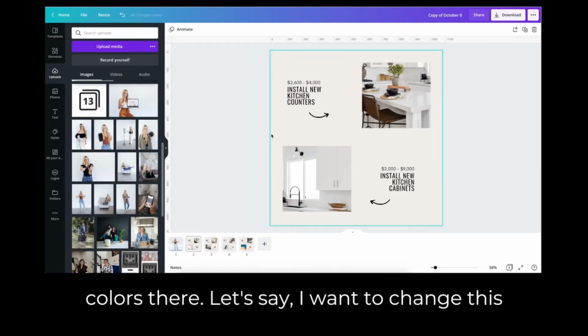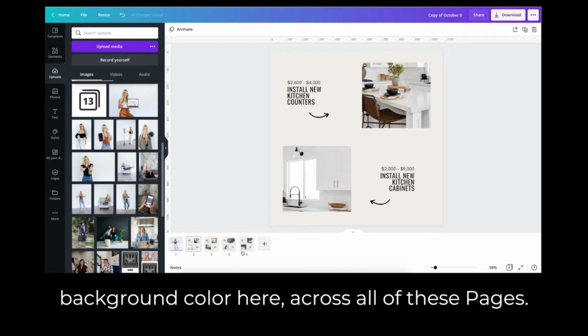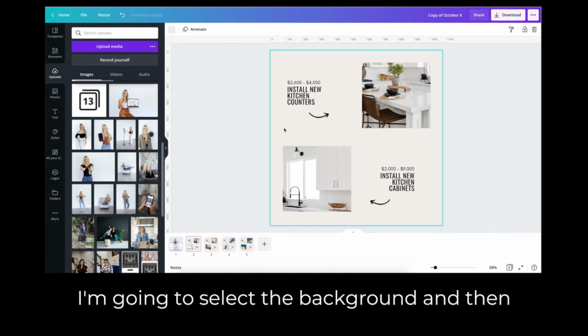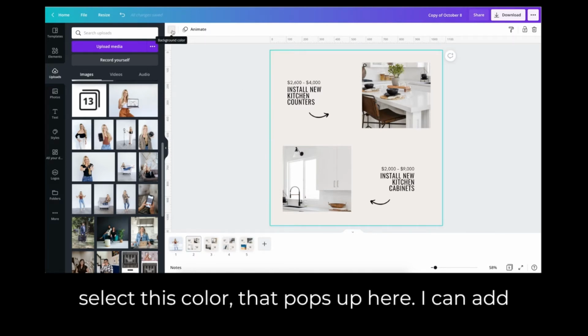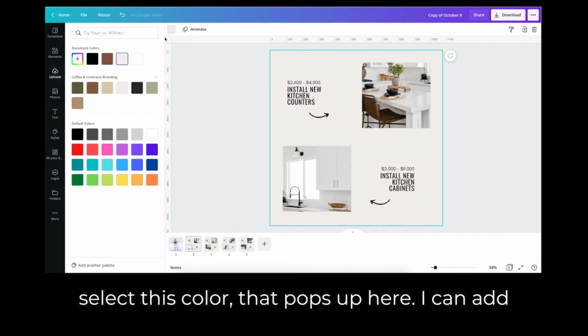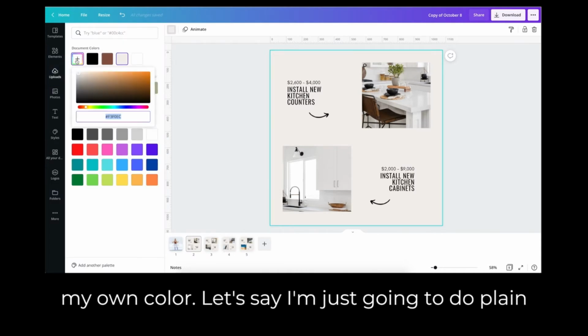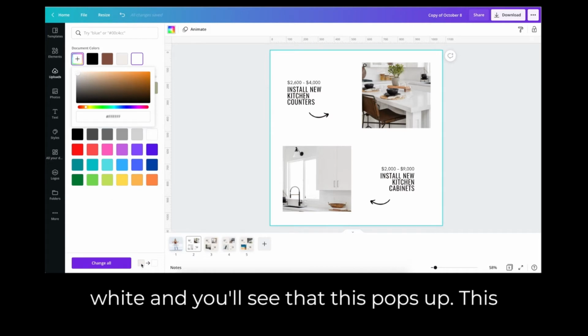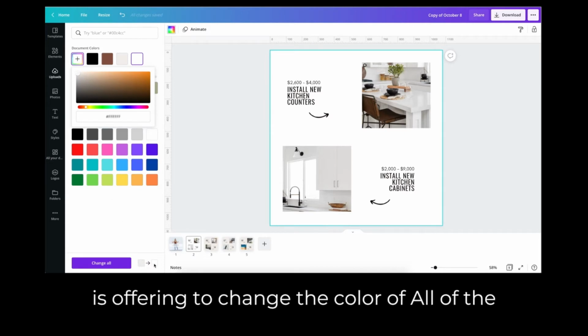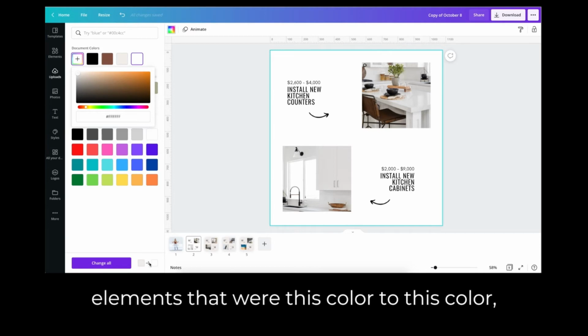Let's say I want to change this background color here across all of these pages. I'm going to select the background and then select this color that pops up. Here I can add my own color. Let's say I'm just going to do plain white, and you'll see that this pops up. This is offering to change the color of all of the elements that were this color to this color.